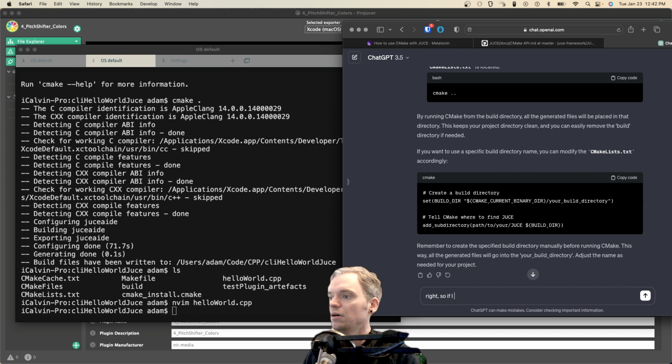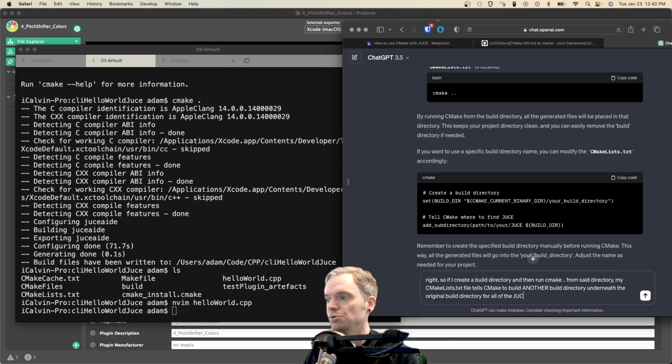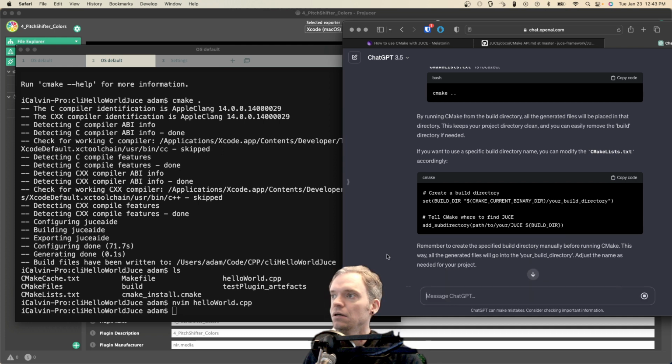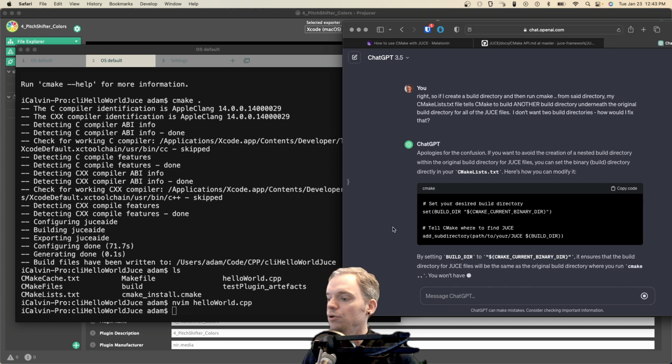Right. So if I create a build directory and then run cmake .. from said directory, my CMakeLists.txt file tells CMake to build another build directory underneath the original build directory for all of the Juice files. I don't want two build directories. How would I fix that? ChatGPT, will you please help me?